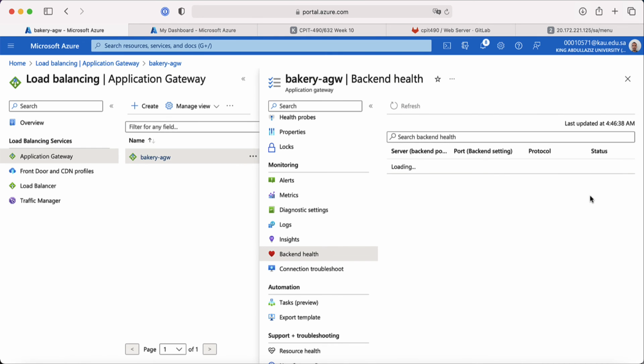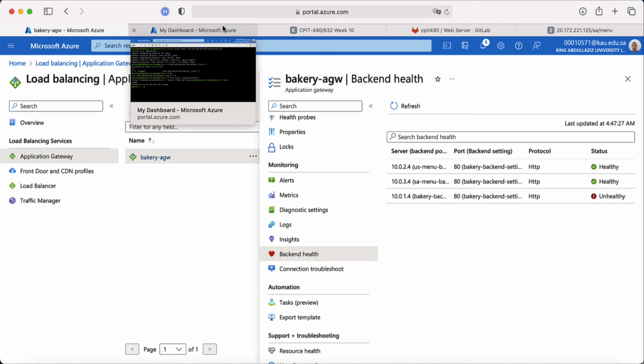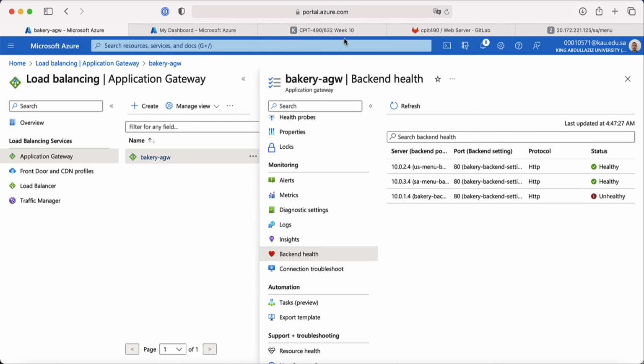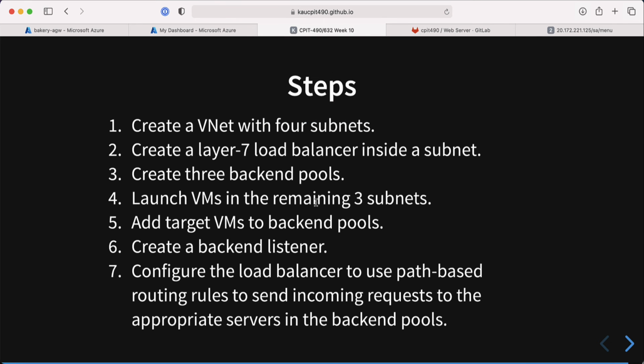So this guy is still unhealthy. See. Yeah. So to bring it up, we have to go to the instance, log into the instance, and then run the process again. So this is again how to configure and set up an application level load balancer, right?